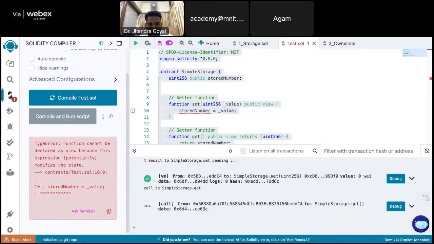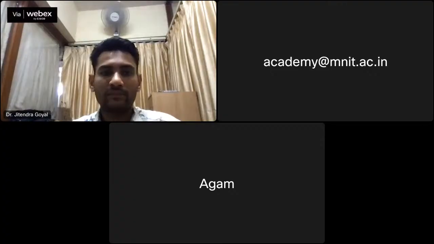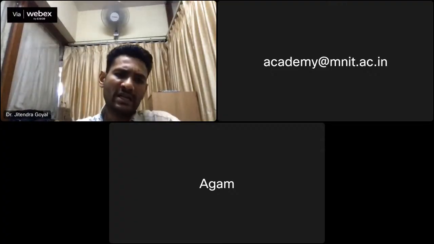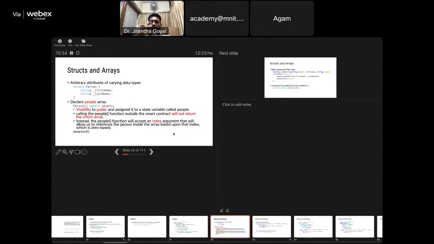I have to switch from Remix IDE to the presentation again. Okay. So this one is one more example of changing the state using the enum variable. Now next is the struct.